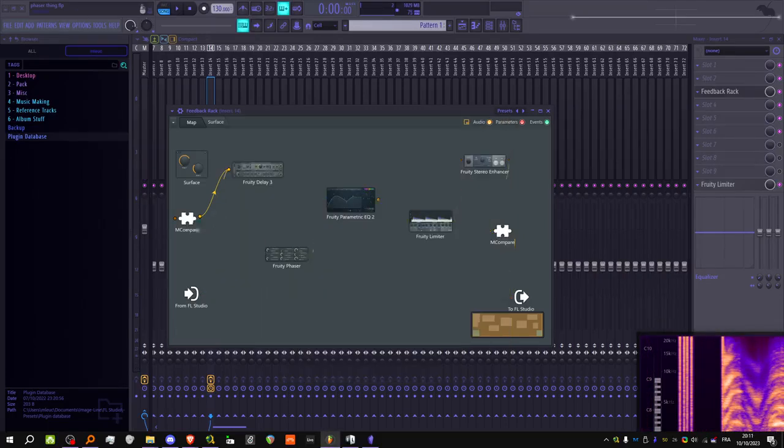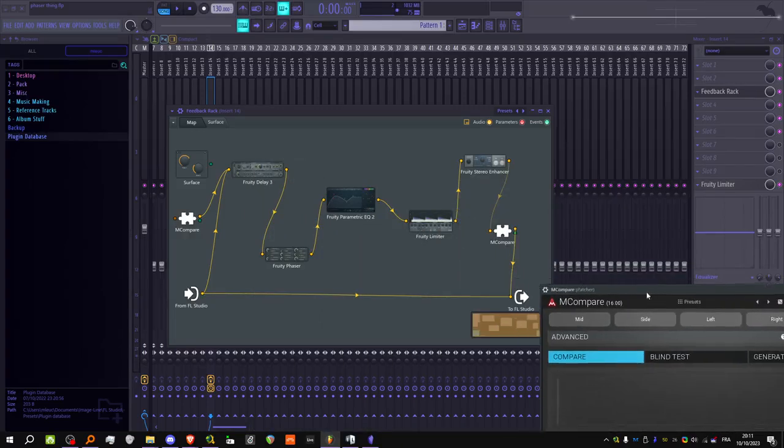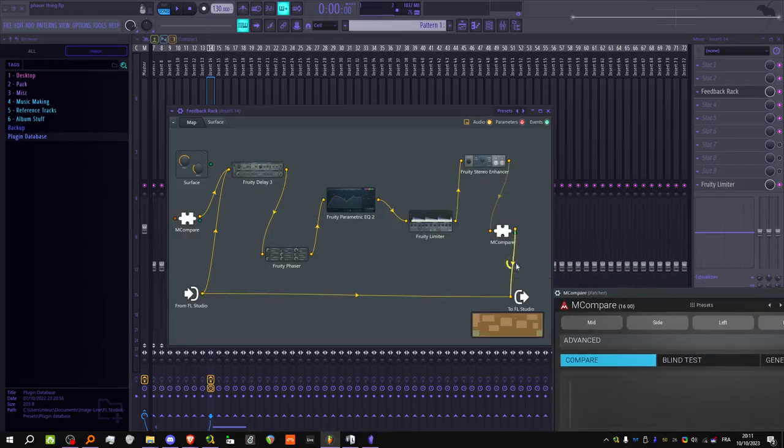Then I take another one and I just click on source 1. So basically what's happening is that I'm sending audio in this chain, mCompare is listening to it and sending back to the second instance, and we are sending the audio back into the chain, so it's looping on itself.